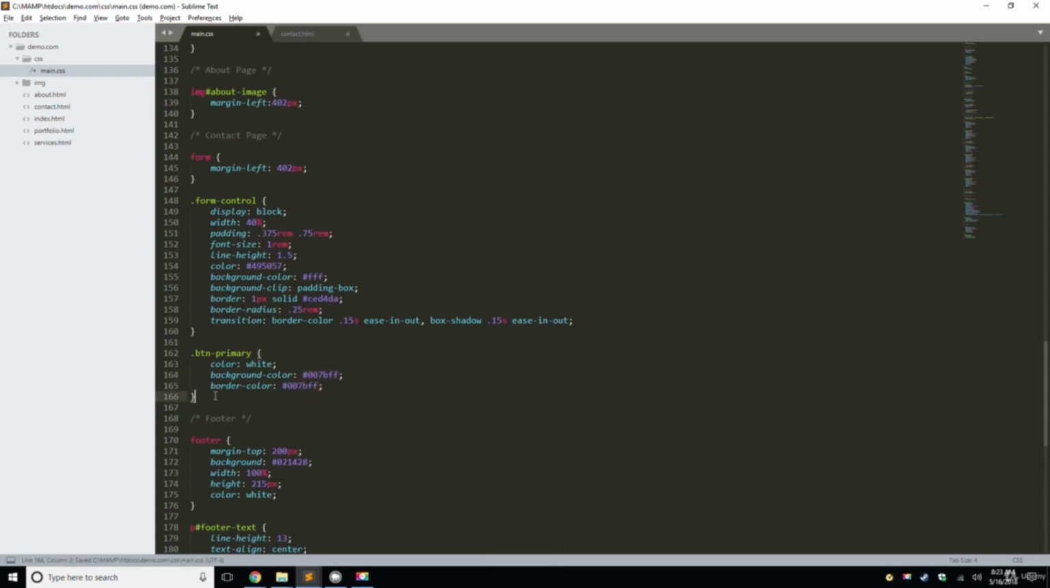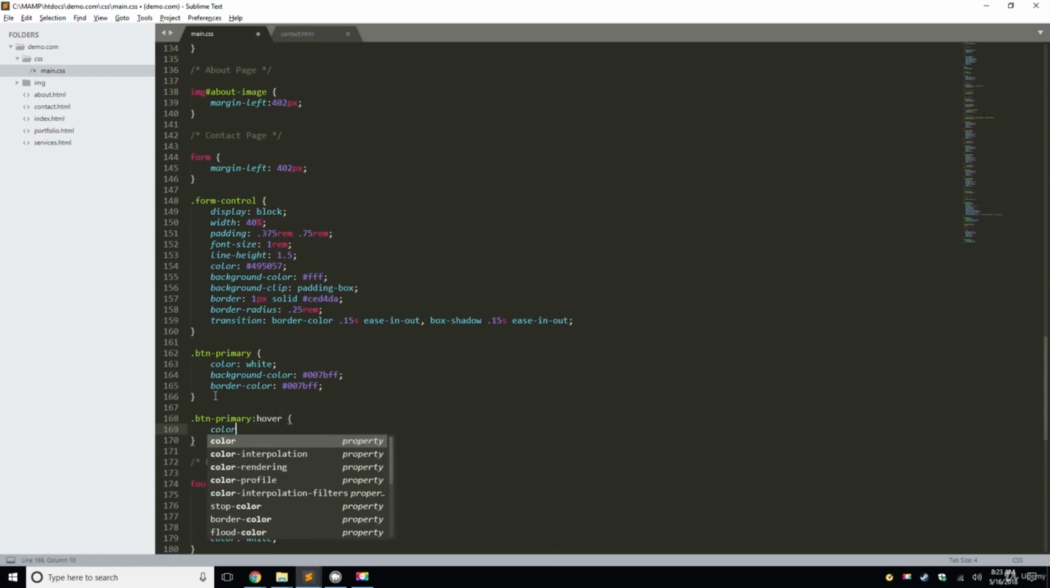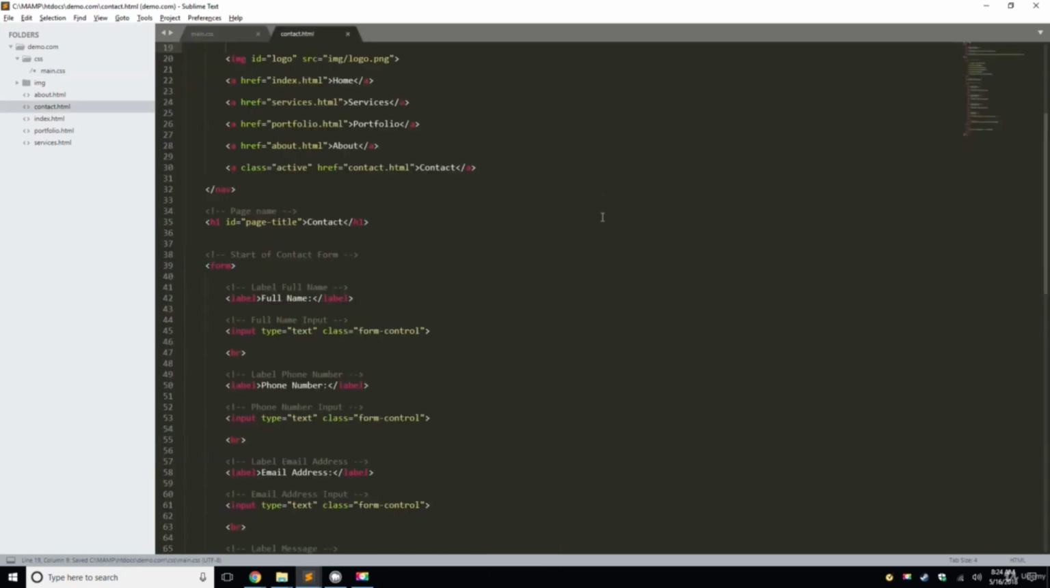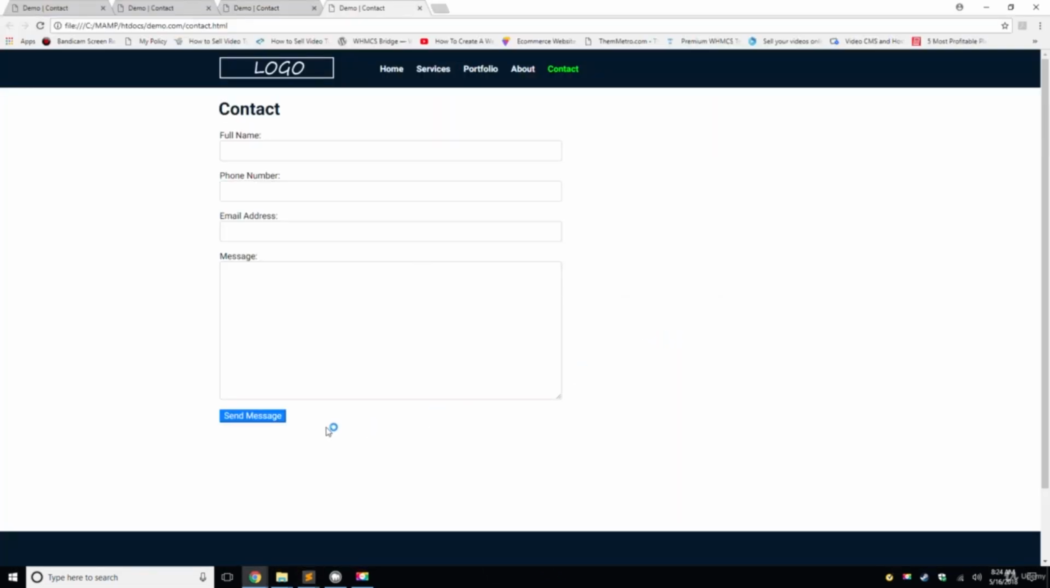Okay, now we're going to do a btn-primary hover, which is our pseudo selector. Button primary hover, color white, background color, now we're going to do blue, border color blue. Save that. Let's go into contact.html, right click, open in the browser, and there you go.